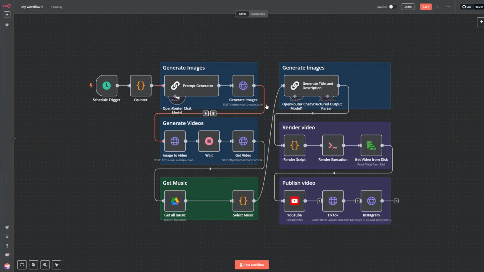This workflow generates the images, generates the videos, gets all the music, and also renders the video to publish it on YouTube. For SEO purposes, it generates a title, a description, and some keywords. And it also publishes it to TikTok and Instagram.